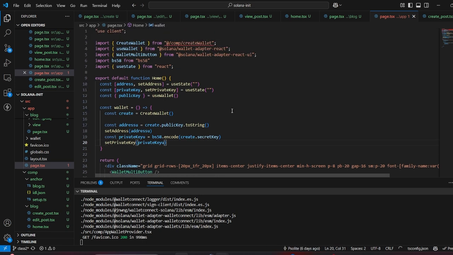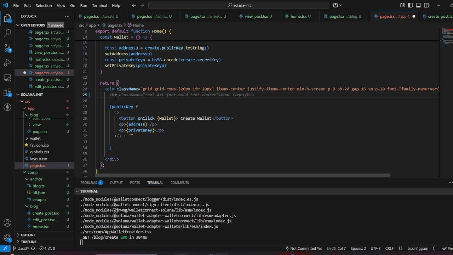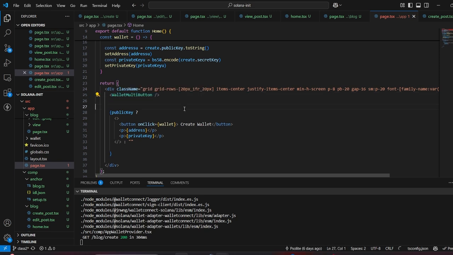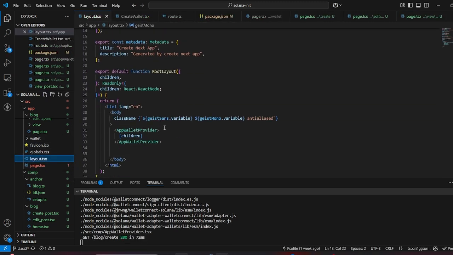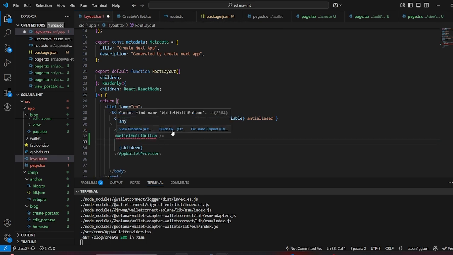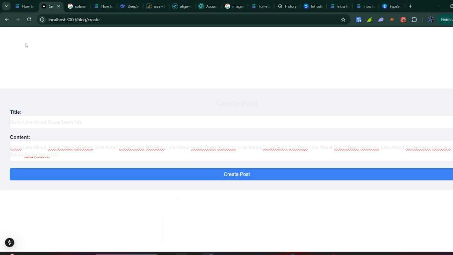Is this some problem? I don't know. Let me just use this. Copy this and replace it here. I don't know why it's giving me an error, but let's just continue. Let me place this connect wallet inside this place and then import it so we can access it from every other page.